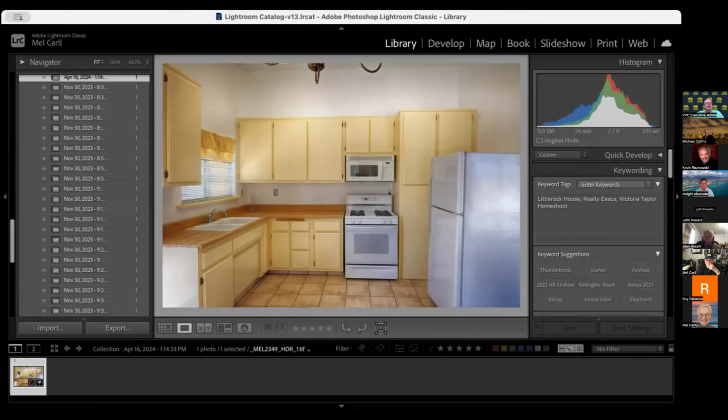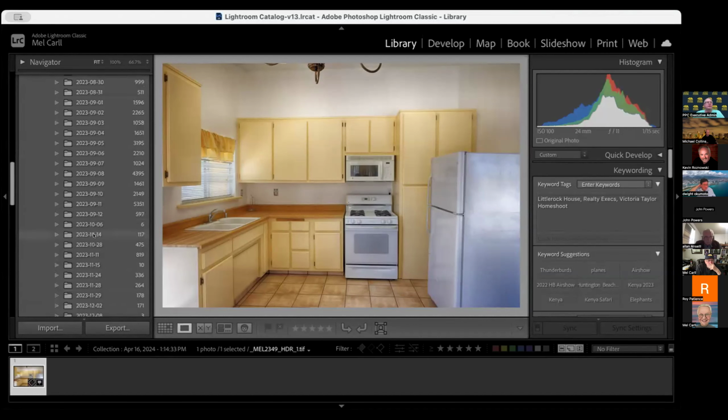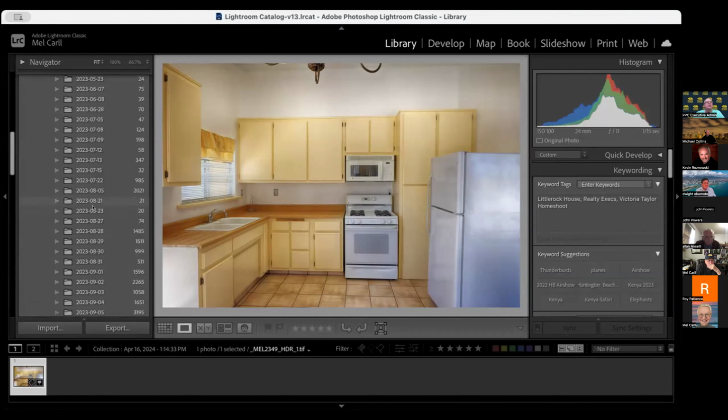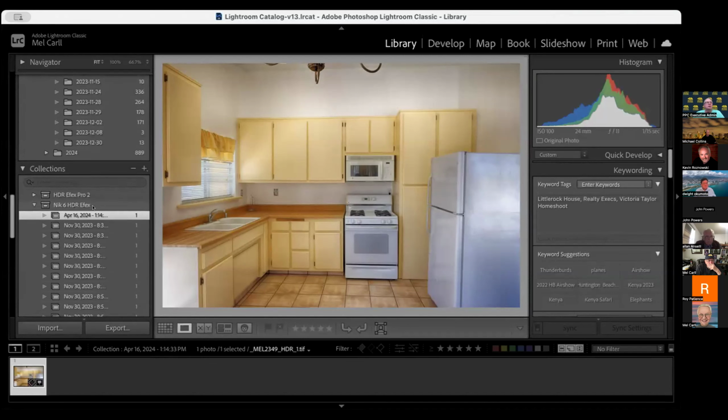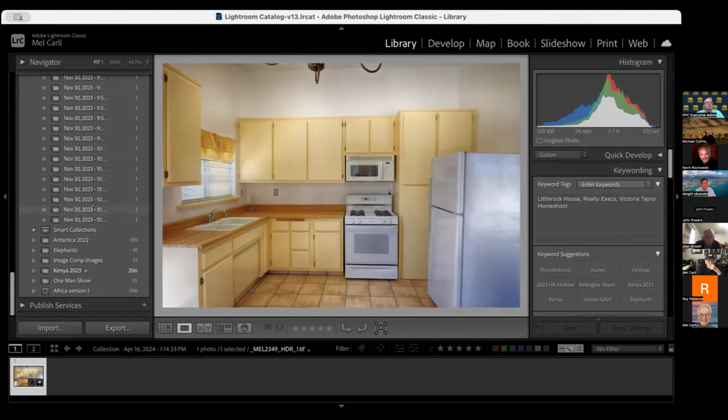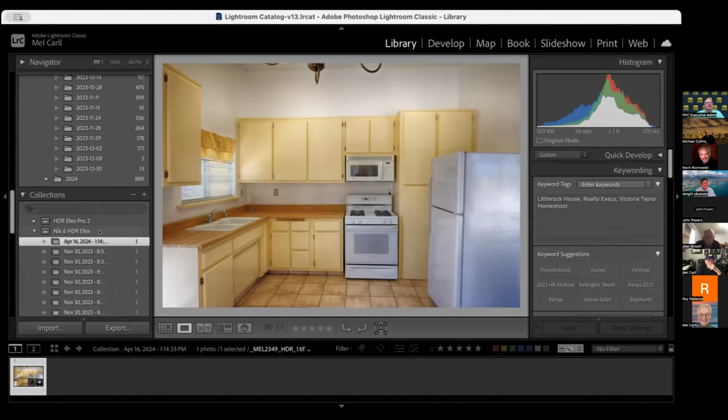And there's the image right there. So it's come back into Lightroom. And I forget which, let's see, what day is that on? April 16th. So if I go back up here, April, what was it? Oh, that's today. That's not the right one.